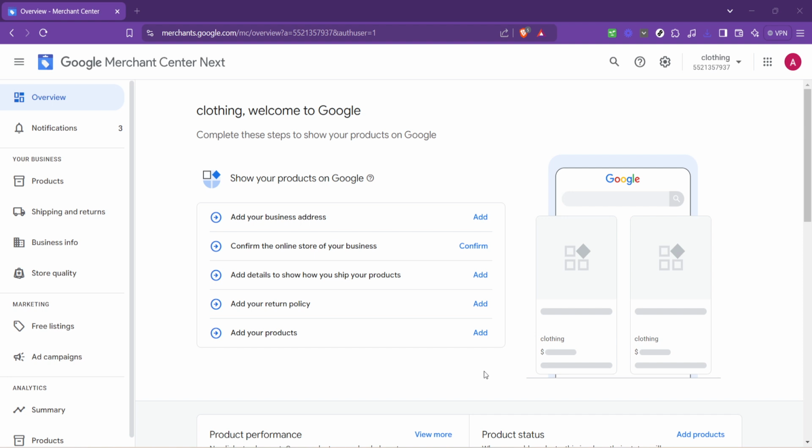Once you're on the overview page, direct your attention to the top right corner of the screen. There you'll spot a cogwheel icon. This icon represents the settings menu, a gateway to several administrative features of your Merchant Center account. Click on this icon to proceed. This action is pivotal as it leads us to the core functionalities of the Merchant Center, allowing us to tweak and tailor the account to our advertising needs.